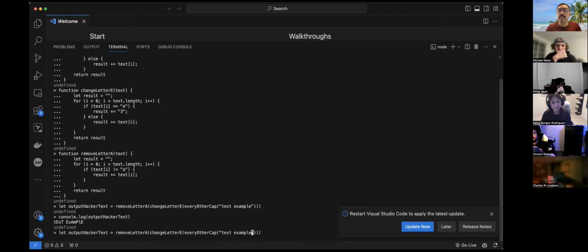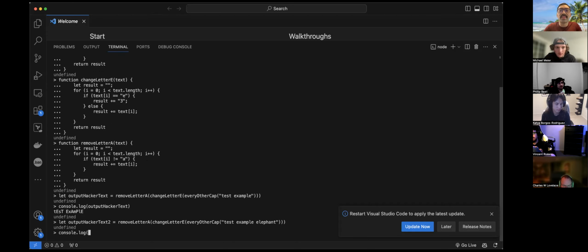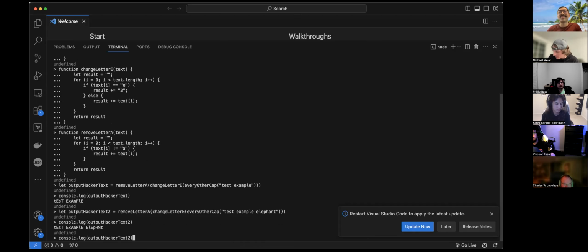So let's change this from test example. I don't know. Let's try elephant. I don't know if that's going to work. It looks like it might not. Does it ignore spaces? If it ignores spaces, then this might work. Otherwise, it's probably not going to replace any of these e's with a 3. Does anyone want to guess whether it will or will not give us a 3? I don't think it will. Now that I look at it and do the math in my head, it does take spaces into account. Give it a shot.